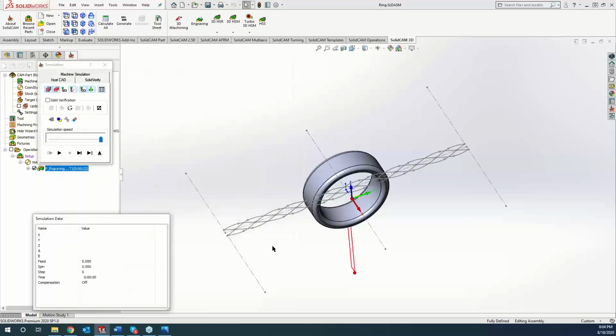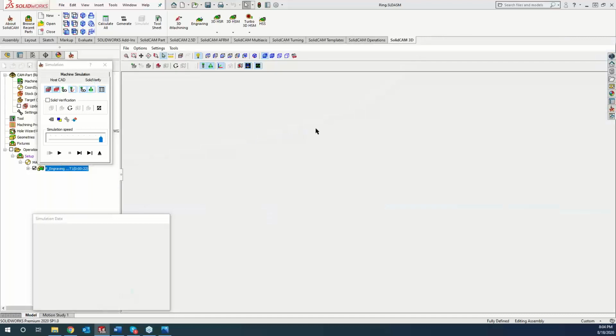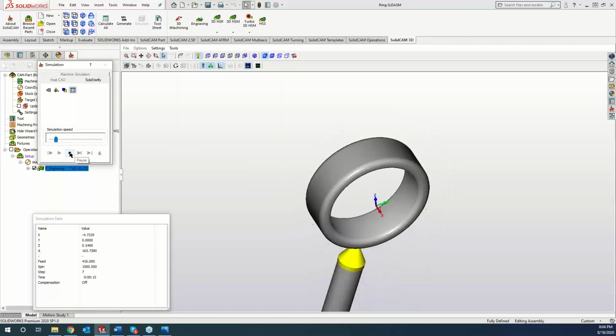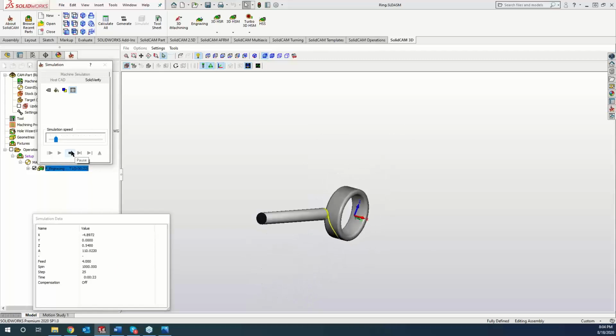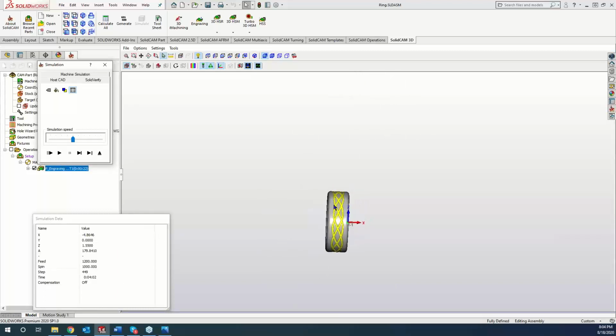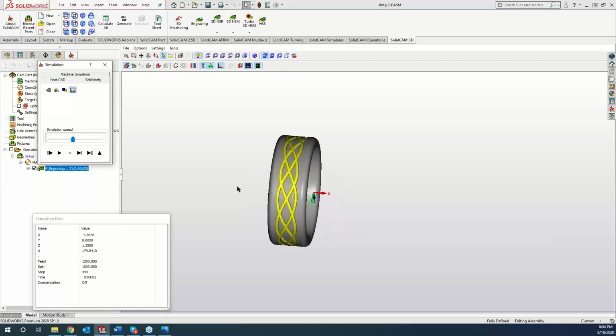When we go to simulate this now, we'll do this in SolidVerify. It actually turns out pretty cool. I'll play it through pretty slow here, and we'll let it just kind of go. There's the first line. Now it's coming back and doing that second line, then the third line. And now it's doing the fourth line, and you get that nice little wedding band engraving in there. It turns out pretty cool.